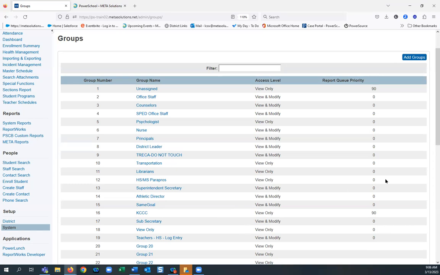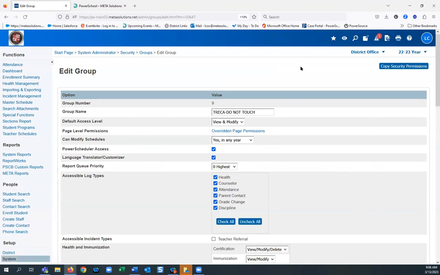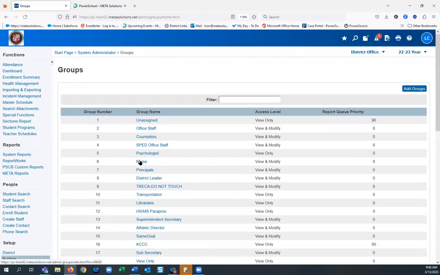What we'll do from here is go ahead and go into group 9. That would be what most of the system administrators use. Well, actually, do you want to go into the nurses group, Laura? Yeah, that would be better.